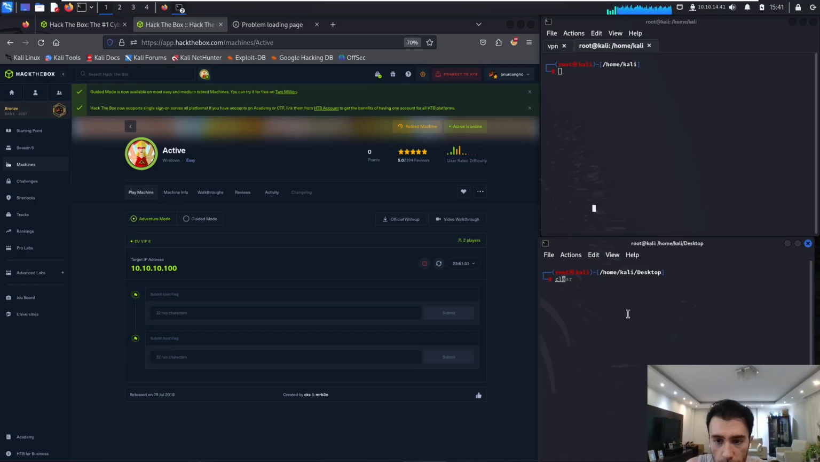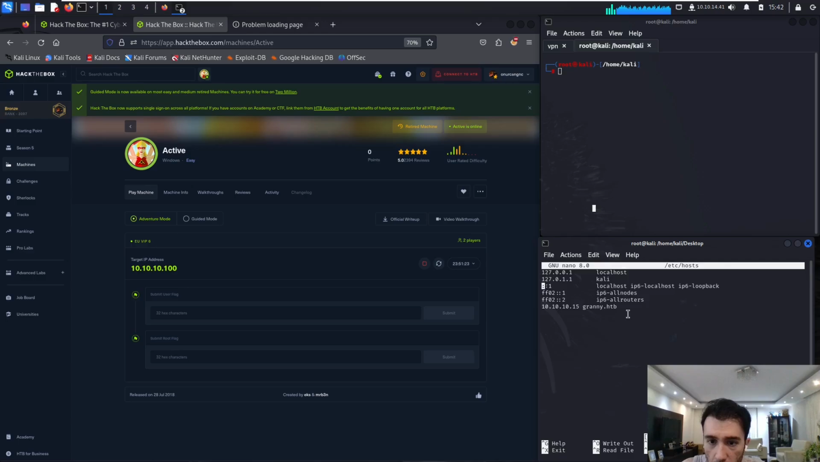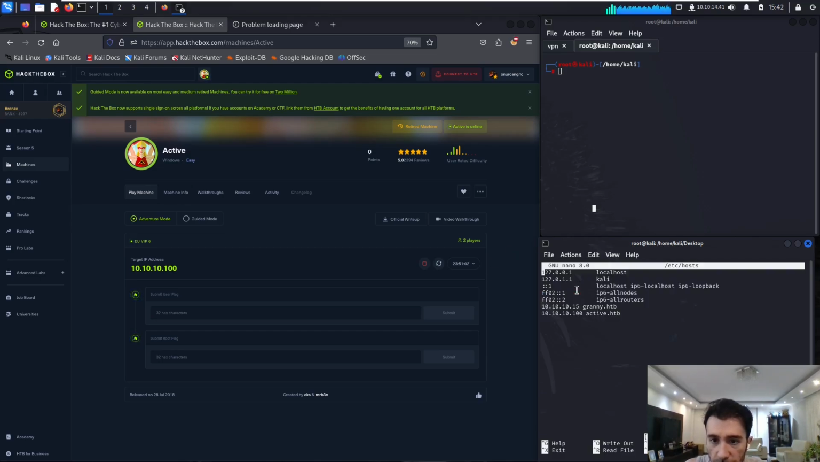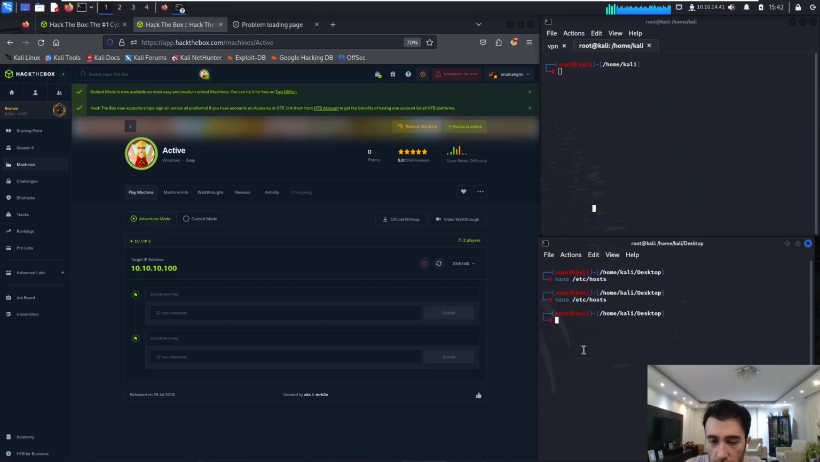First of all, I'm going to add my machine to my hosts file. In order to do that, as I always do, let's move to the nano editor and switch the content of the file, as you can see.